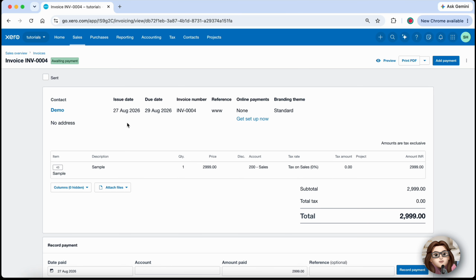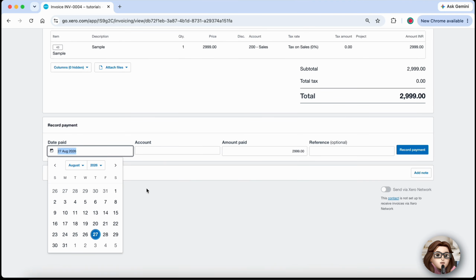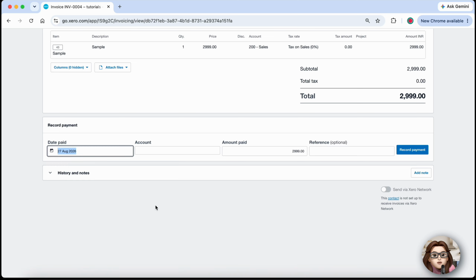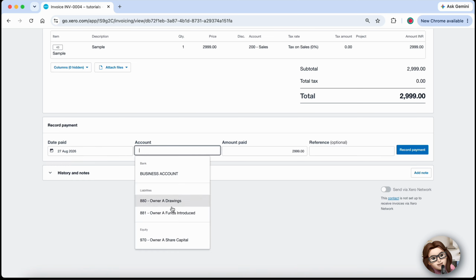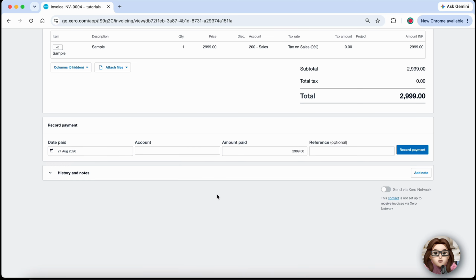Now, look at the top right corner and click on Add Payment. A payment window will appear showing the payment amount and the bank account where the payment was received. Review the payment details and make any necessary changes. Once everything is correct, click Add.